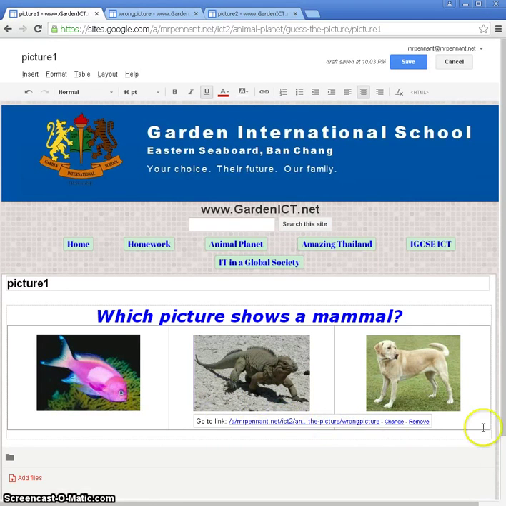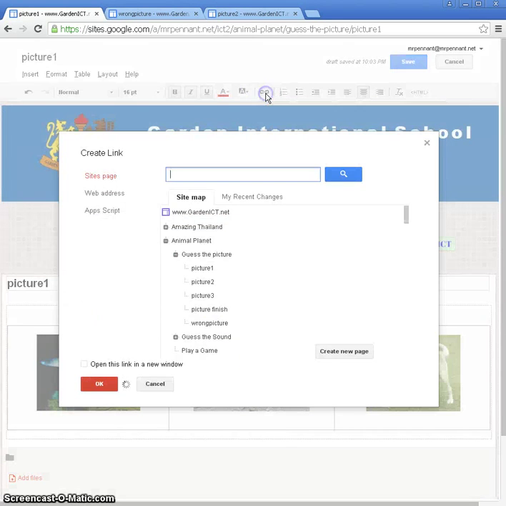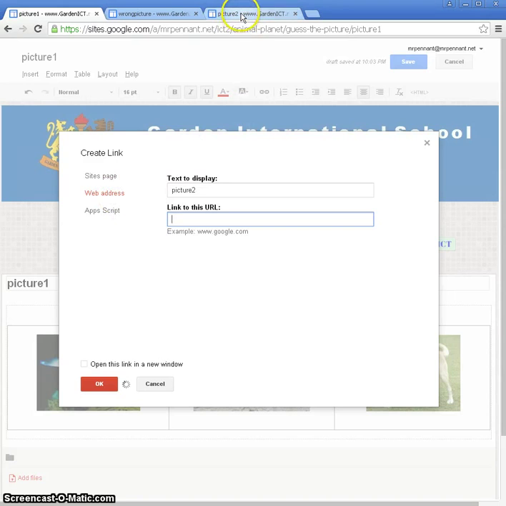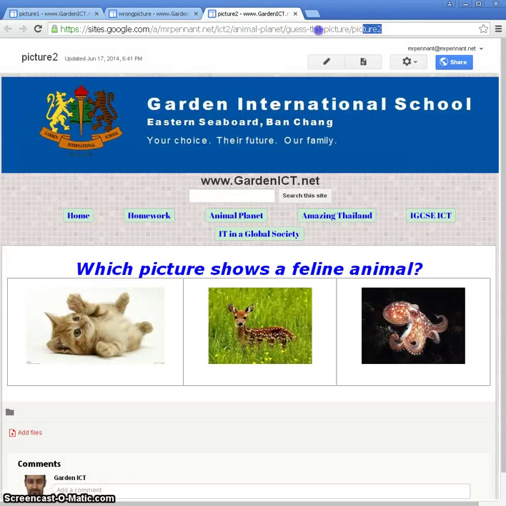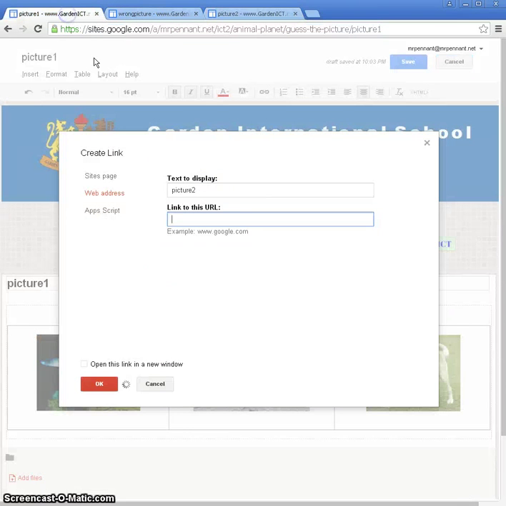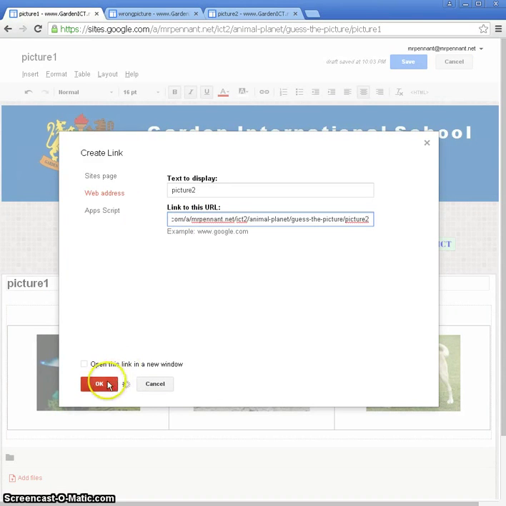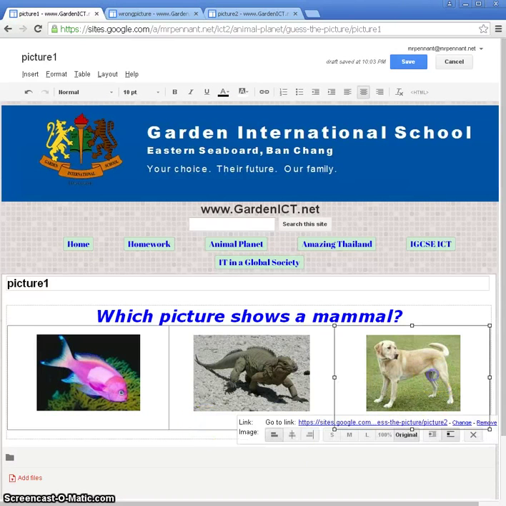Okay, and finally I'm going to create a link from the dog to my Picture 2 page. So I'm going to use the link icon up here. I'll use the web address. So I need to open up my Picture 2, copy the URL from the top, and then go back to my Picture 1 page and then paste the URL into this box here and click OK, and I can now see there's a link to my Picture 2 page.